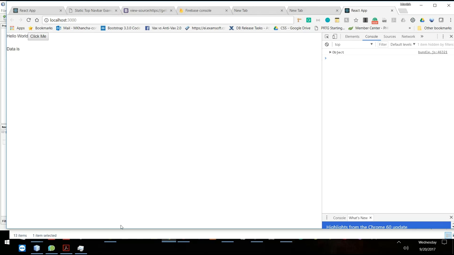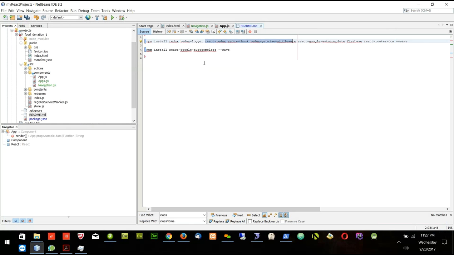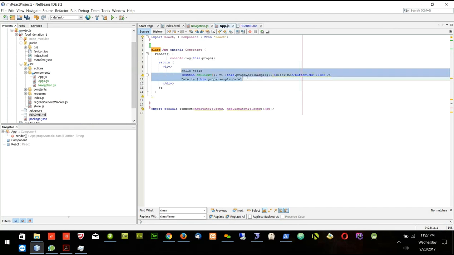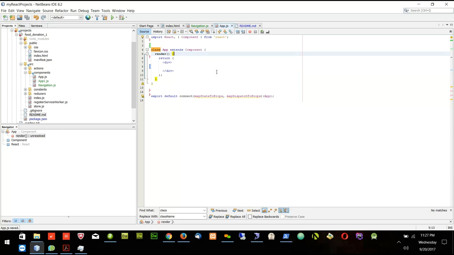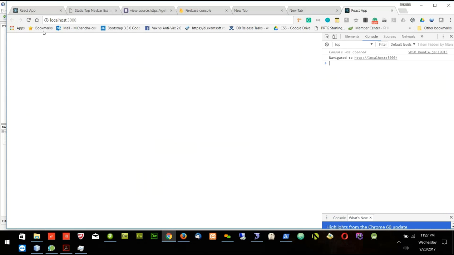Okay, so since I deleted the thing, I have app.js. In that I will remove this sample part. I don't need it for now, and I will use only app. Okay, so this is my app.